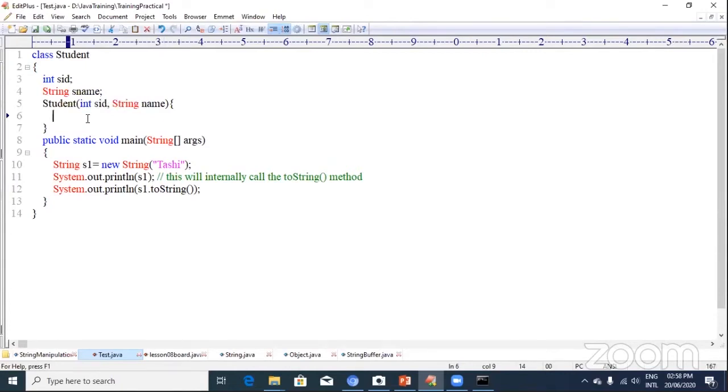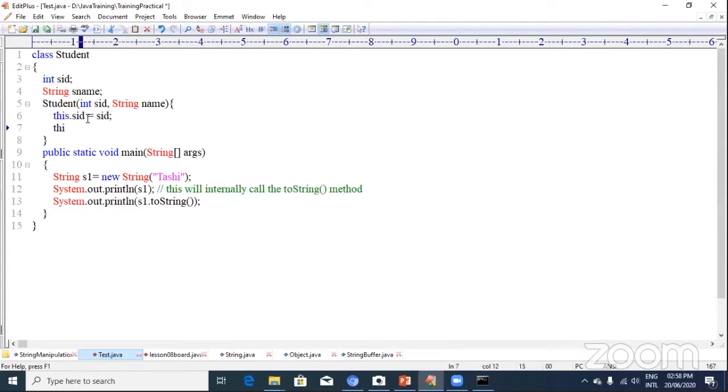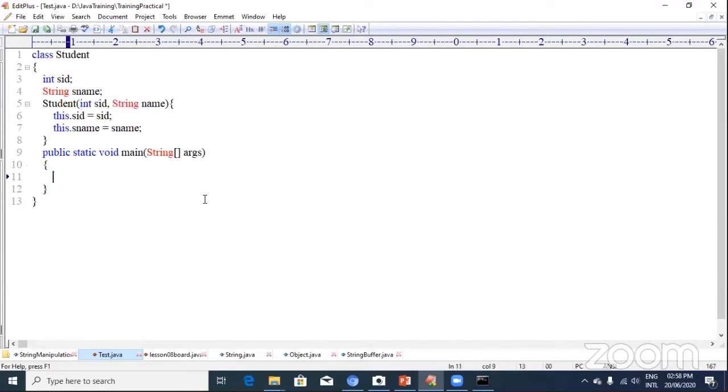How we make these local variables global is we write this.SID = SID and this.sname = sname. So this is how we are making these local variables global. This is the instance variable and this is the local variable. Now let's just remove this, it's not required. Now let's create the Student object. Student std = new Student. Now this Student, we have a constructor, and we have two parameters here.